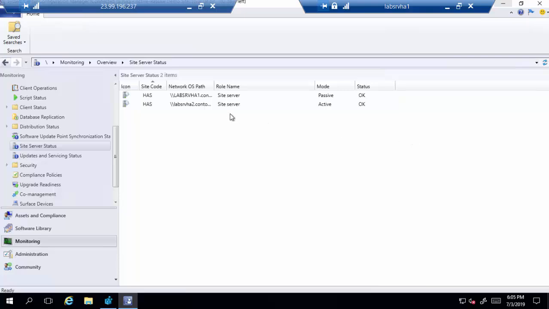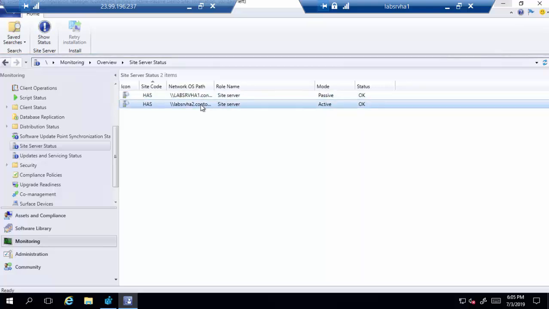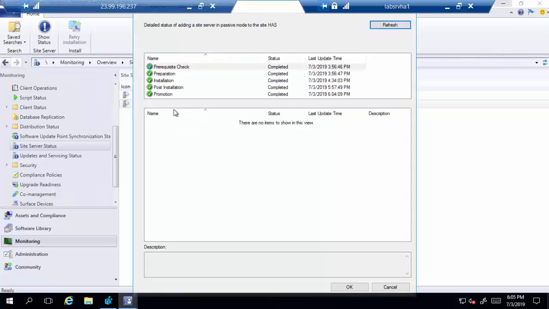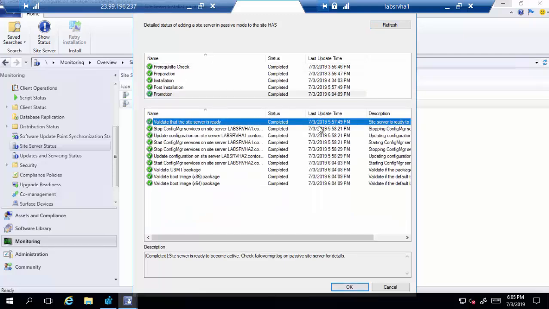Okay, so you can see the promotion finished. My passive node is now active. My active node is now passive. And if I check in on status, you'll see that we ticked through all of them. It didn't take that long. This is my lab, but it took just a little less than 10 minutes, right? Your mileage may vary in production. It will vary in production, but just so you can see what happened there.